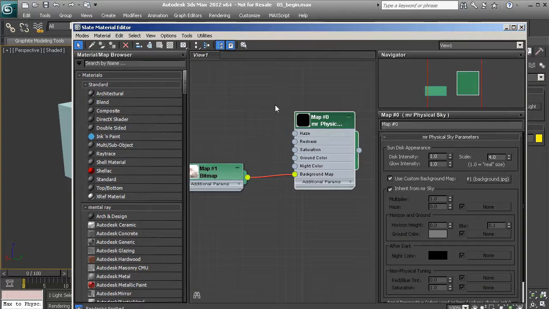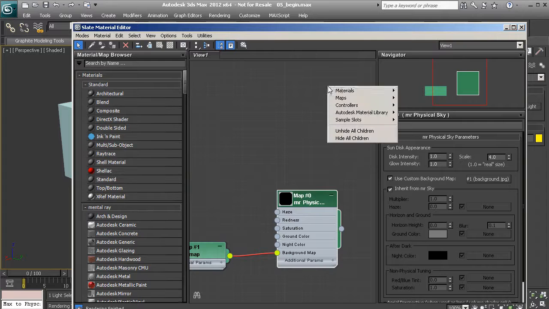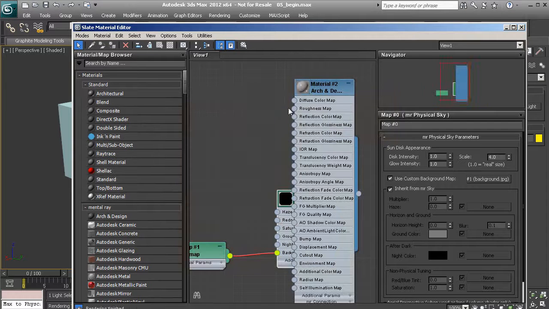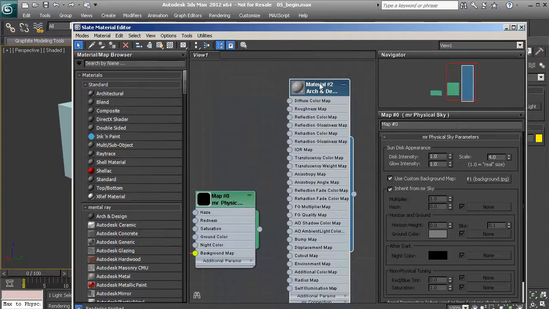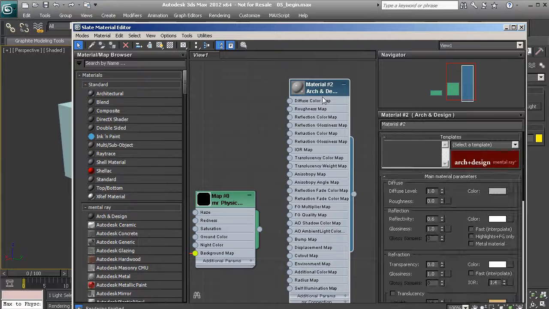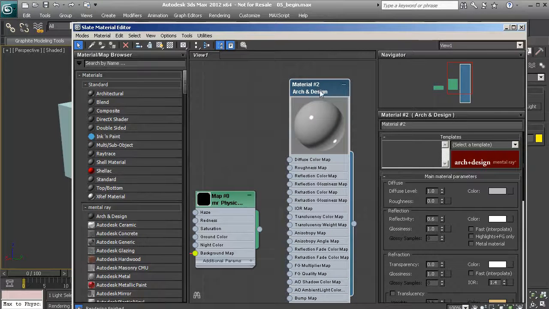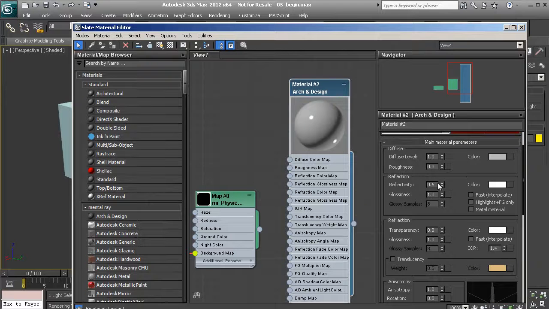So press the M key on my keyboard, and I'll just right click, go to Materials. I'll create a new metal ray material. Whenever I'm going for realism, I always like to rely on these architectural and design materials. These are the metal ray specific materials. These are designed with a lot of physical rules for material interaction, for light interaction. These are really absolutely the best choice whenever it comes to texturing and using highly realistic materials.